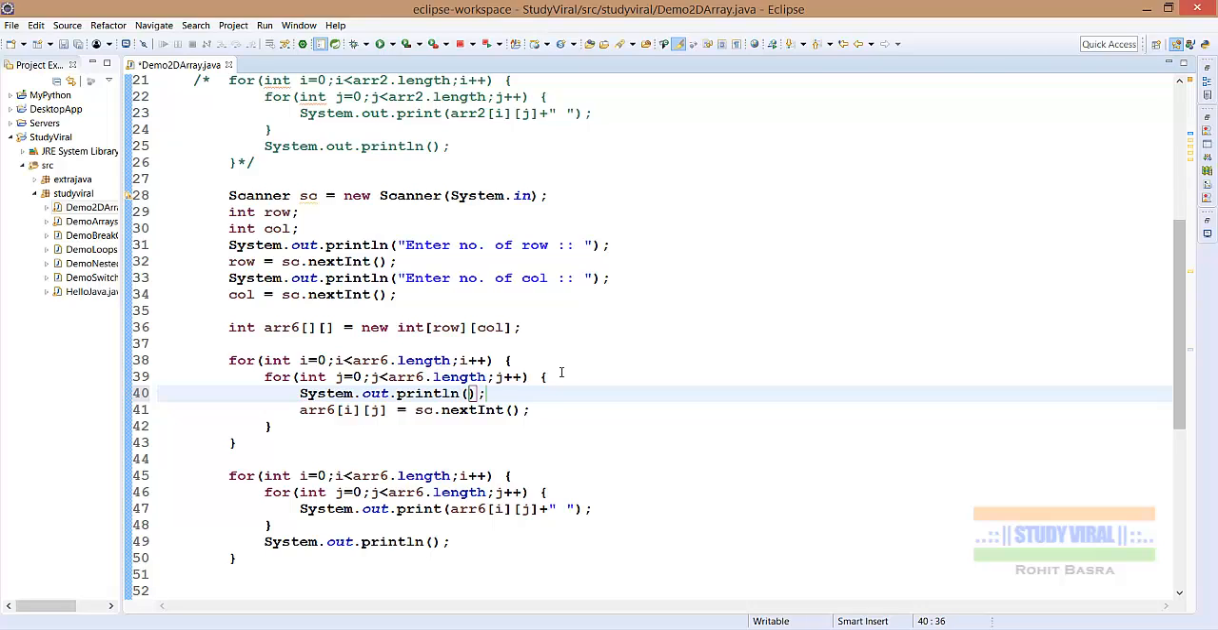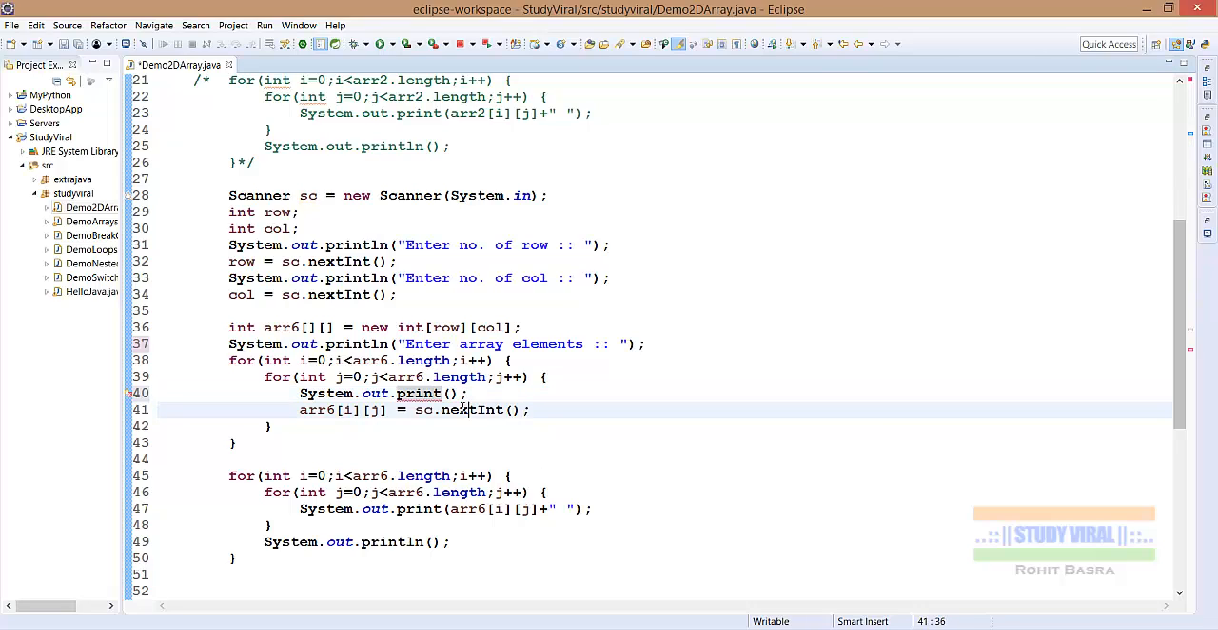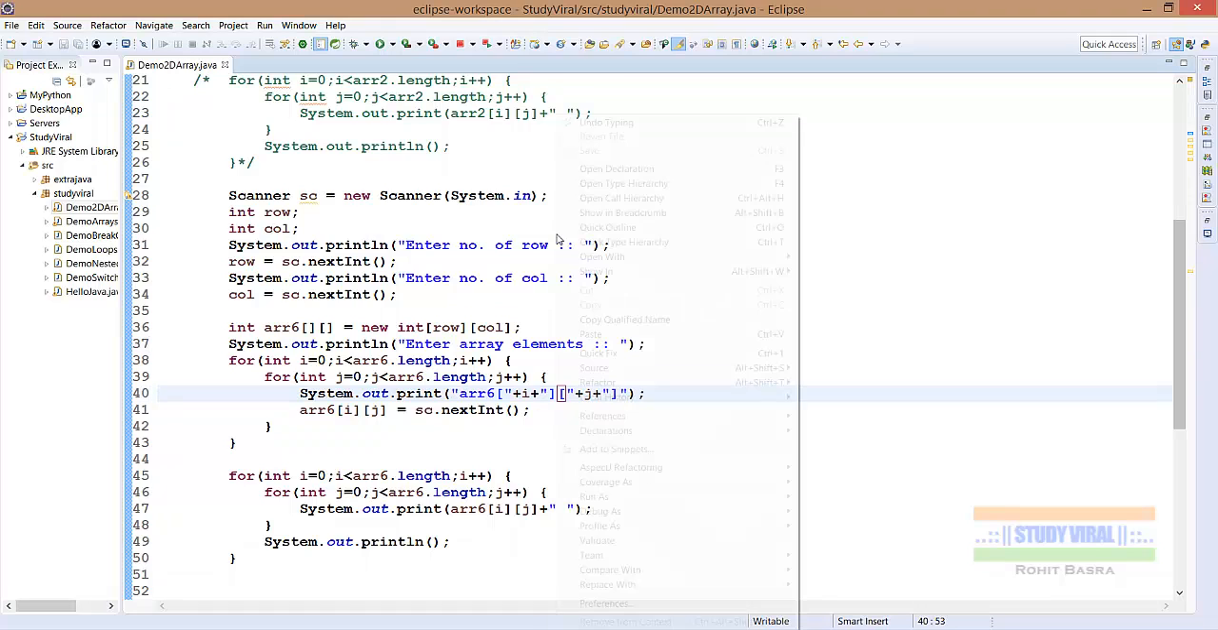System.out, enter array elements, and here we can make it array 6 plus i plus j plus end. Okay, it gives us a cleaner output, I think.